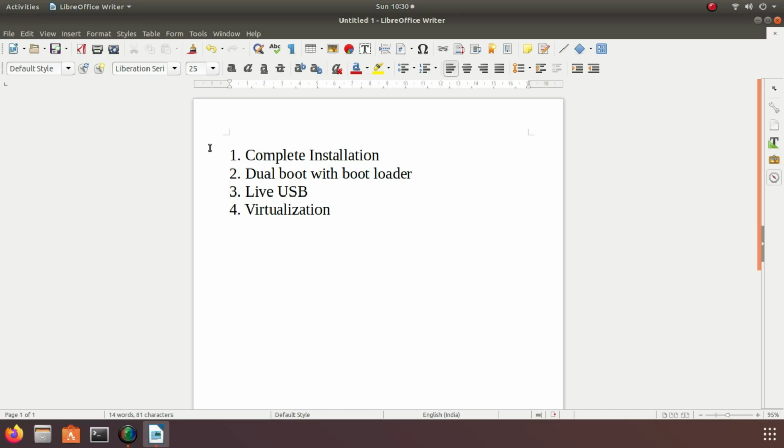So comparing these four options, the complete installation is the last one I would recommend, because that is the option you need to choose when you are confident enough to completely wipe off your existing operating system and totally interested to migrate into your new Linux operating system.